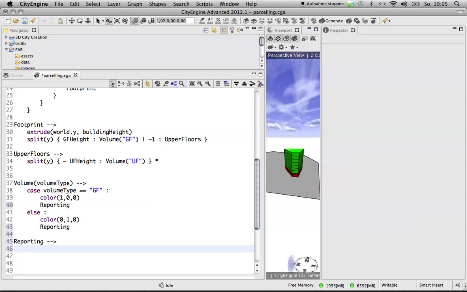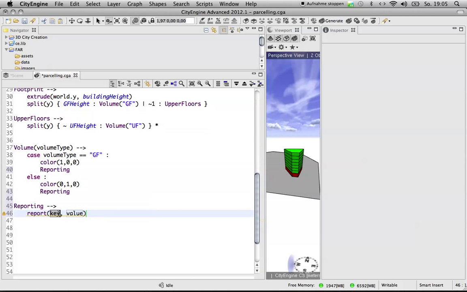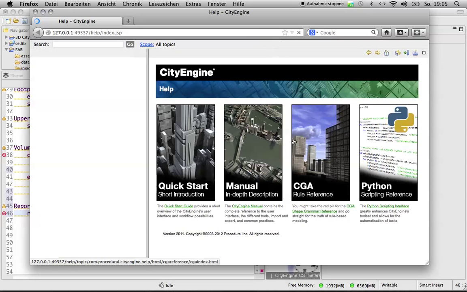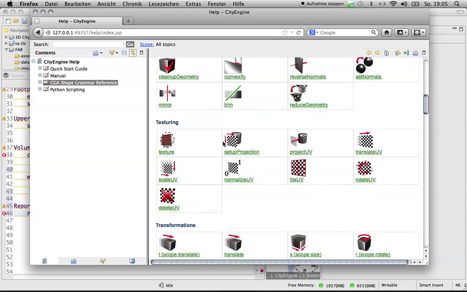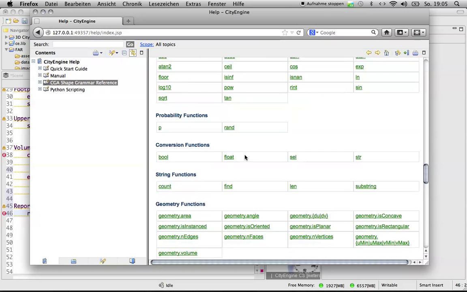And in here it gets interesting. Here we are going to call the report operation. So we have the key, let's say GFA, and the value. Now, let's quickly go back into the CityEngine help and go to geometry.area. Let's find this. Where are you?